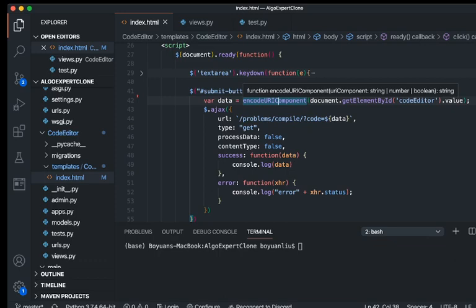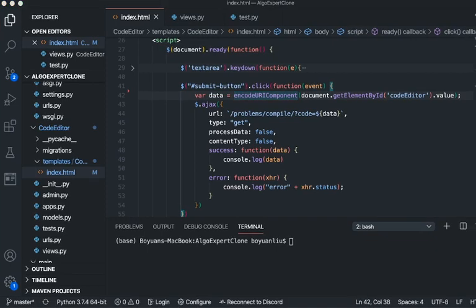I'll talk briefly about the error I encountered later. You could see now it has a URL data, and for now I commented out the problem section, and the type is GET. I should change it to POST, but I cannot figure out how to get the CSRF token working with AJAX, so I'm using GET for now. These two are just defaults, so it's false. If success, we're going to log the data. Otherwise, we log the error with its status code. Okay, so now we will see it in action.